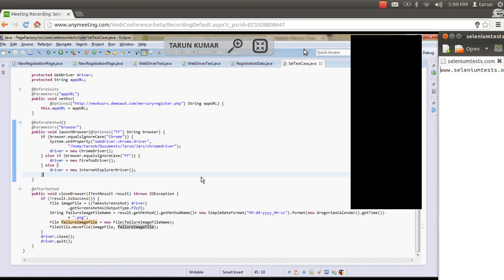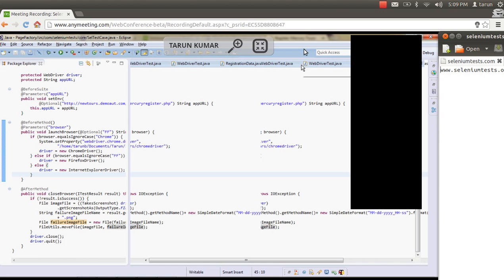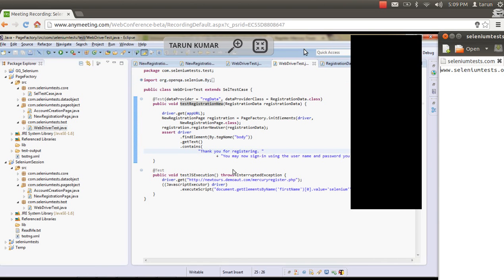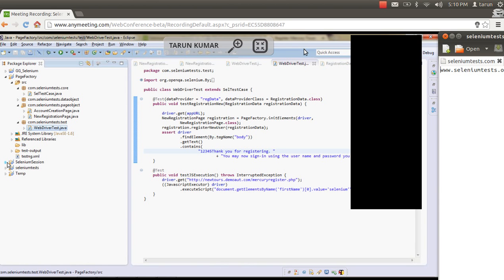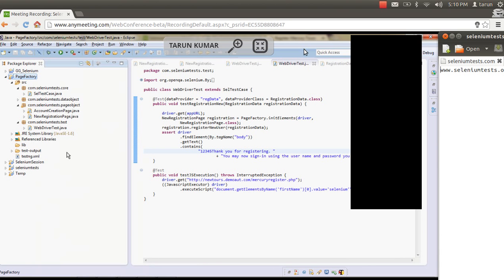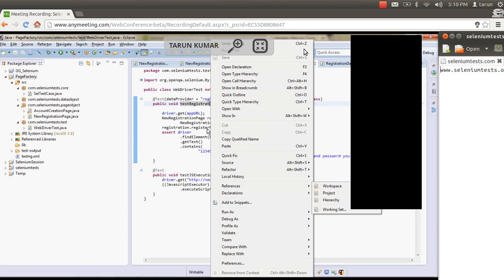Let me make the test fail deliberately. How do we do that? Let's go back to our test. We have the assertion here. Let us make it something wrong. In this case, we know that the assertion is going to fail, and we should get the screenshot now. I will refresh this whole project. There's nothing new. Now let me execute this.